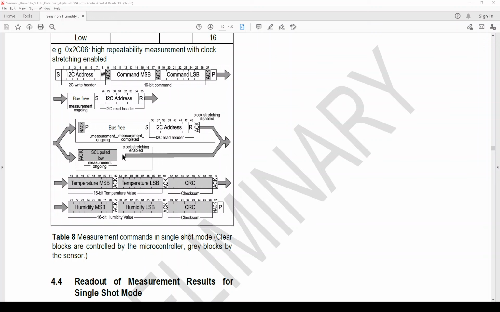The master, being the MCU, will notice that and will continue on. Now in the temp hum module, we actually put a delay after sending the command to attempt to avoid either of these scenarios. But just in case for some reason the measurement isn't ready, we choose a command that enables clock stretching, because clock stretching doesn't really require the software to do anything. The I2C bus hardware takes care of this clock stretching.